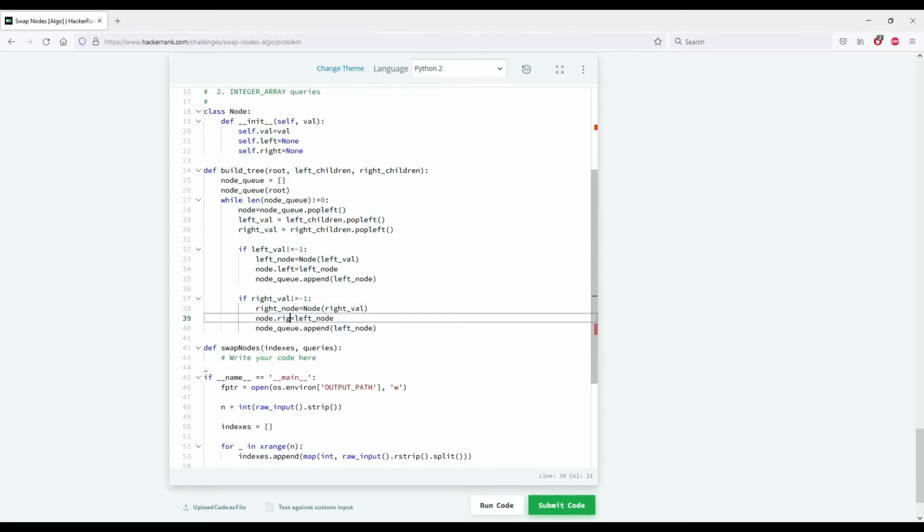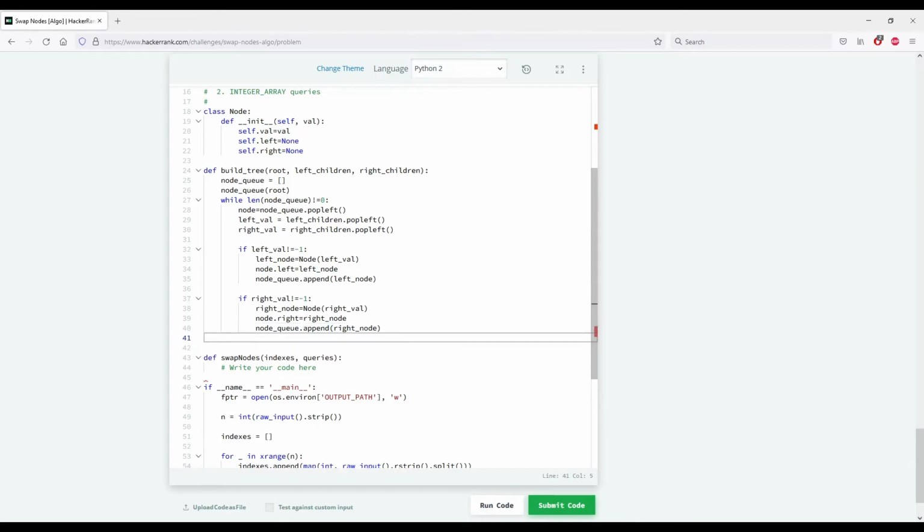Node.right is equal to right node, and then we're going to append the right node here. Okay, and then it's going to iterate through that, and finally we're going to return the root value, which would be the node with value 1, and it's going to be a built tree.